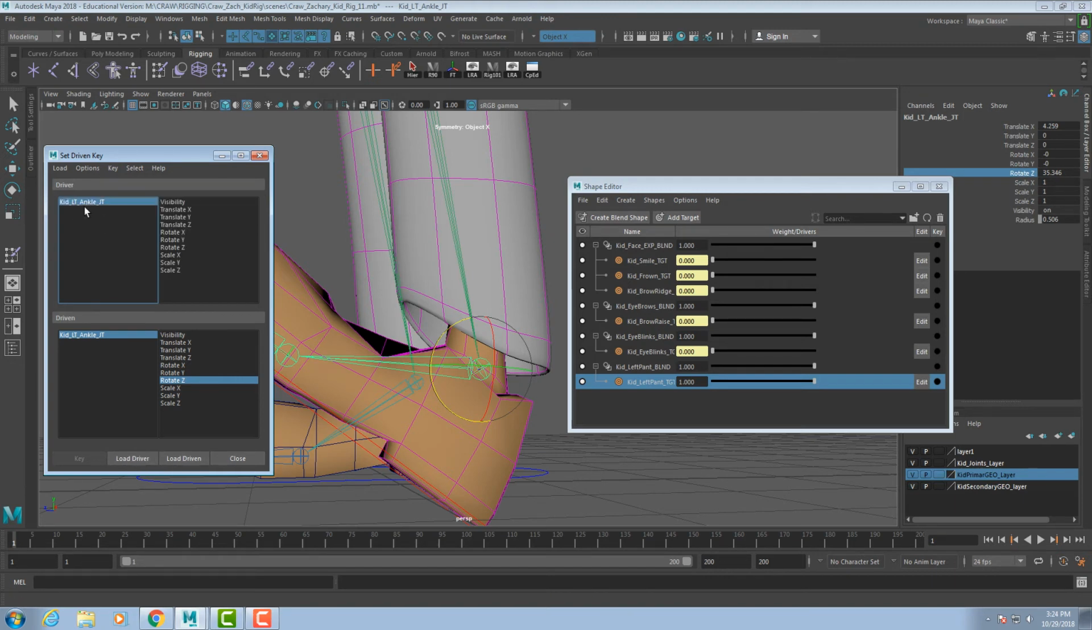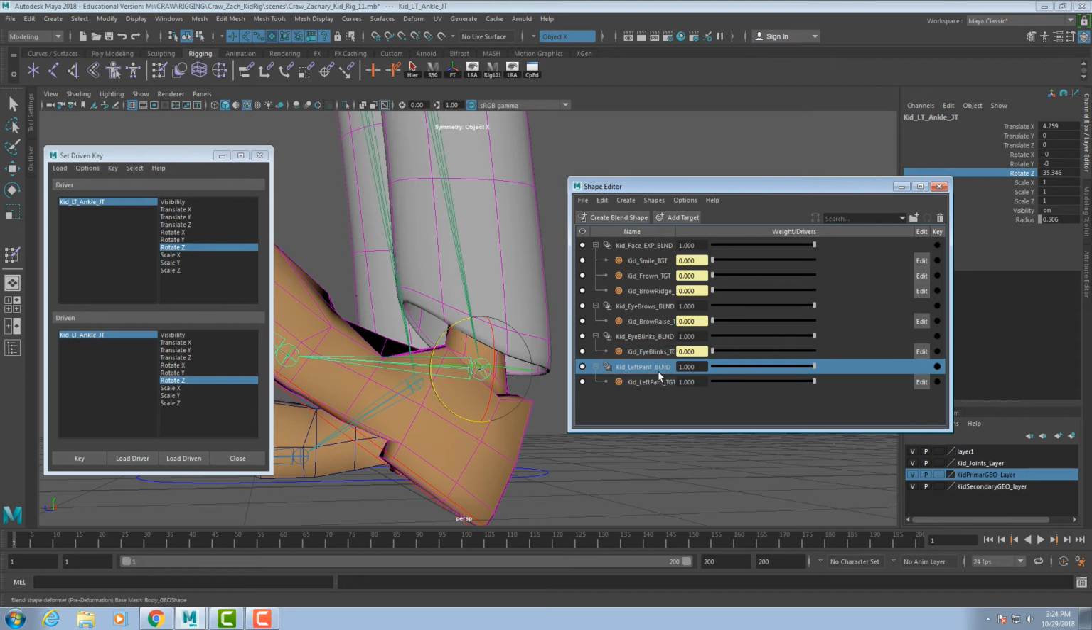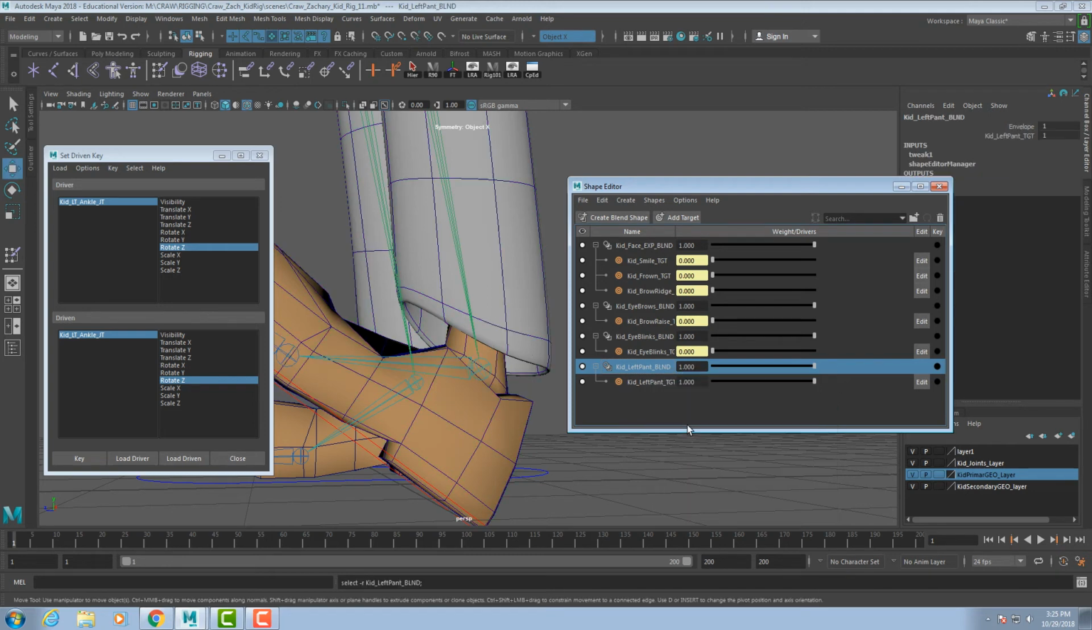And then while I'm here, I might as well select the ankle joint here in the left column. In the right column, now that we know it's the Rotate Z that's driving this function, we're going to select Rotate Z here in the right hand column. And then we need to load the blend shape. So over here in the shape editor, I'm going to grab that left pant blend. I'm going to right click and do select blend shape node. And then in the set driven key dialog box, let's hit load driven. Let's, on the left column, grab the blend shape. On the right hand column, let's grab the target. So here's the kid left pant target. Let's highlight that. And then with everything set up the way it is, I'm going to hit key.